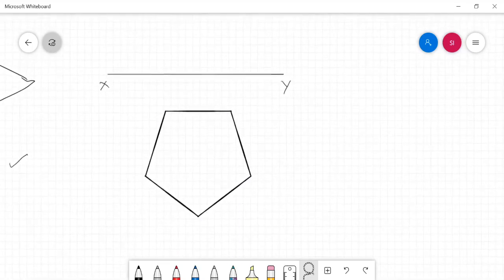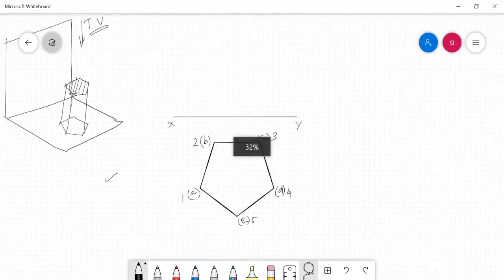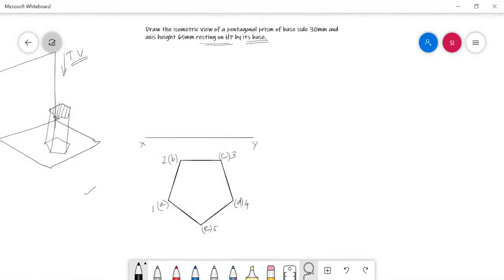It is a pentagonal prism, so it's going to have 10 corners, 5 base corners and 5 face corners. Let me mark them. So all the alphabets are mentioned in the base corner. So when you look from the top, they will go inside the bracket. And now I need to project every corner towards the front view.